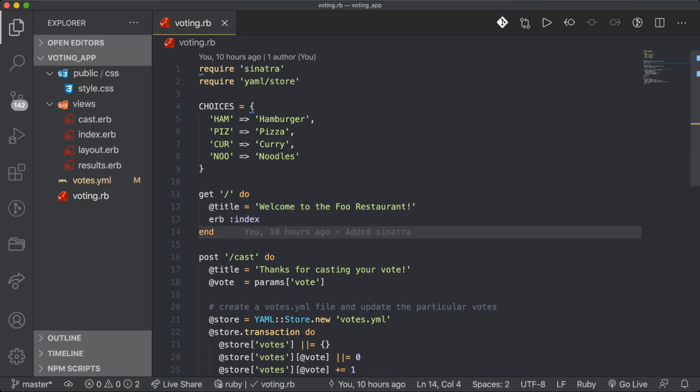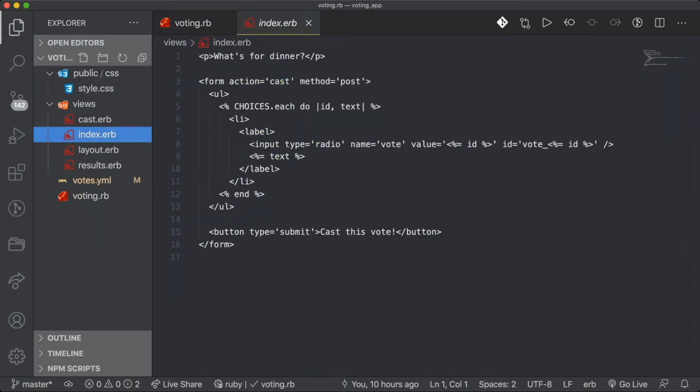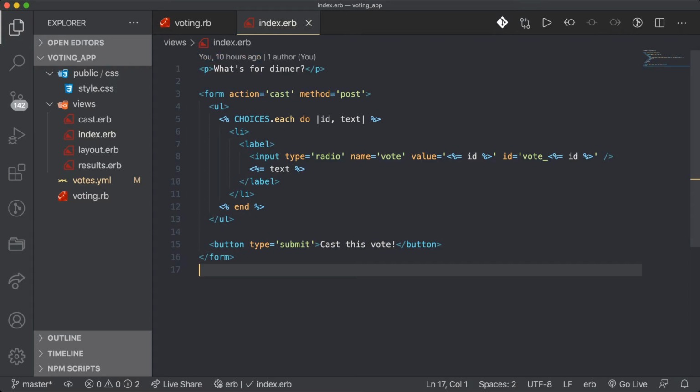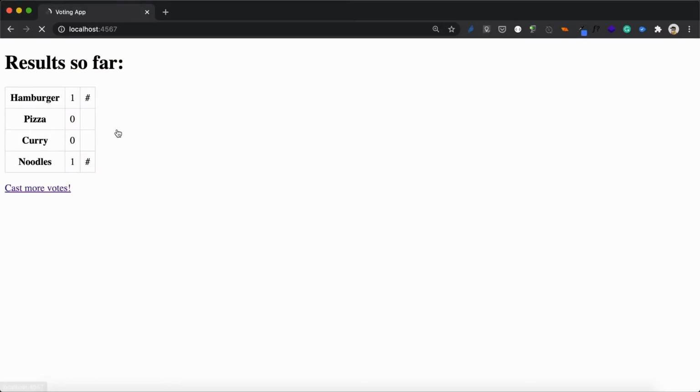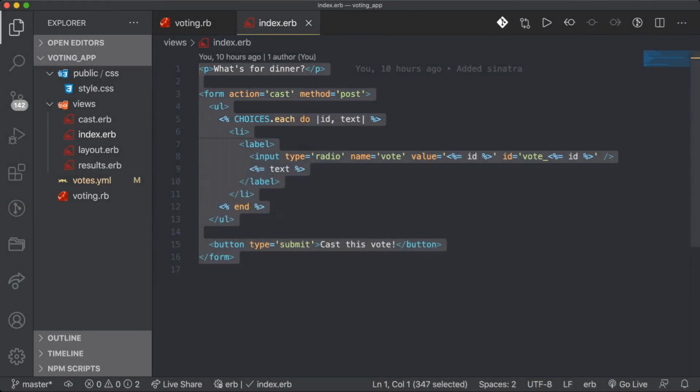I'm setting the title as welcome to the Foo restaurant and setting index as the view, which is through ERB and index. This line will render the views part, that is index.erb. You can see, okay, what's for dinner, and the same thing if you see here, what's for dinner.